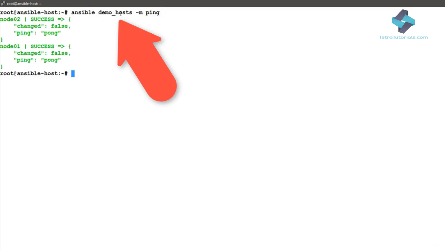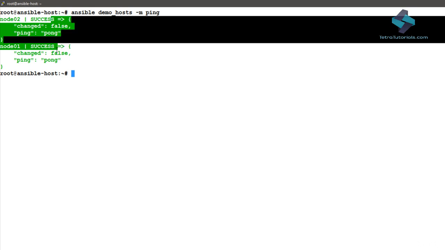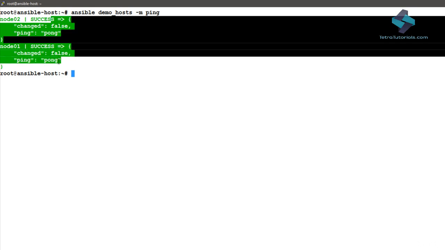Now we can use the command to ping just this host group. We will execute ansible demo_hosts -m ping. So instead of all, we are specifying the host group name, and we will see that we get the exact same output. That is because these two are the only hosts we have configured in our inventory. Anyway, the point is that we should verify the connectivity before we proceed with another Ansible command.